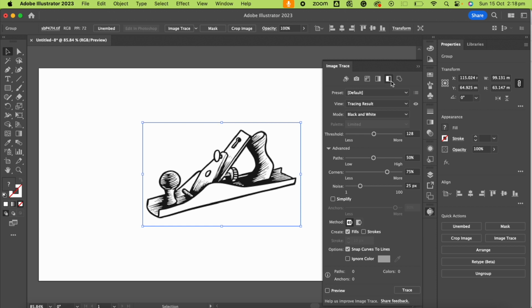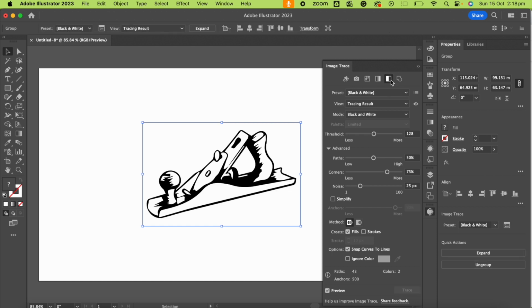And we're going to come up to the top here where it says black and white. We're going to click on that. Now, it's gone through and it's taken all the elements that were being gray and variations of color and now just made a black and white image.